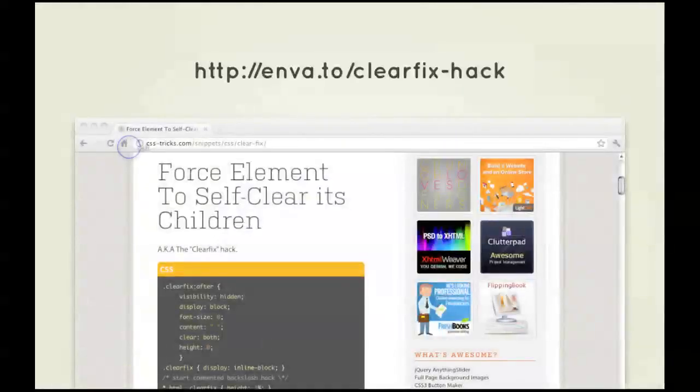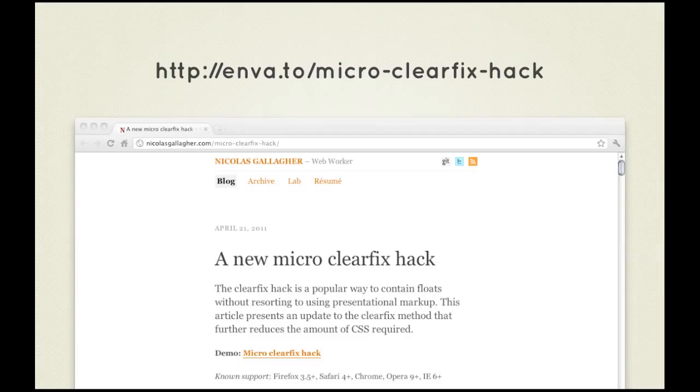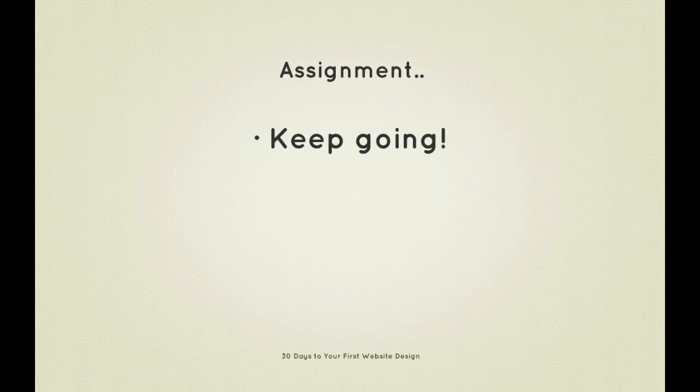I'm going to jump back into our presentation here. I'd like to take a look at what Chris Coyier over on CSS Tricks has to say about the clearfix hack. He also suggests that you head over to Nicolas Gallagher's blog for a look at his newer approach to clearfixing. Now before we jump into the next video, I'd like you to bring your HTML and CSS up to where we are now.